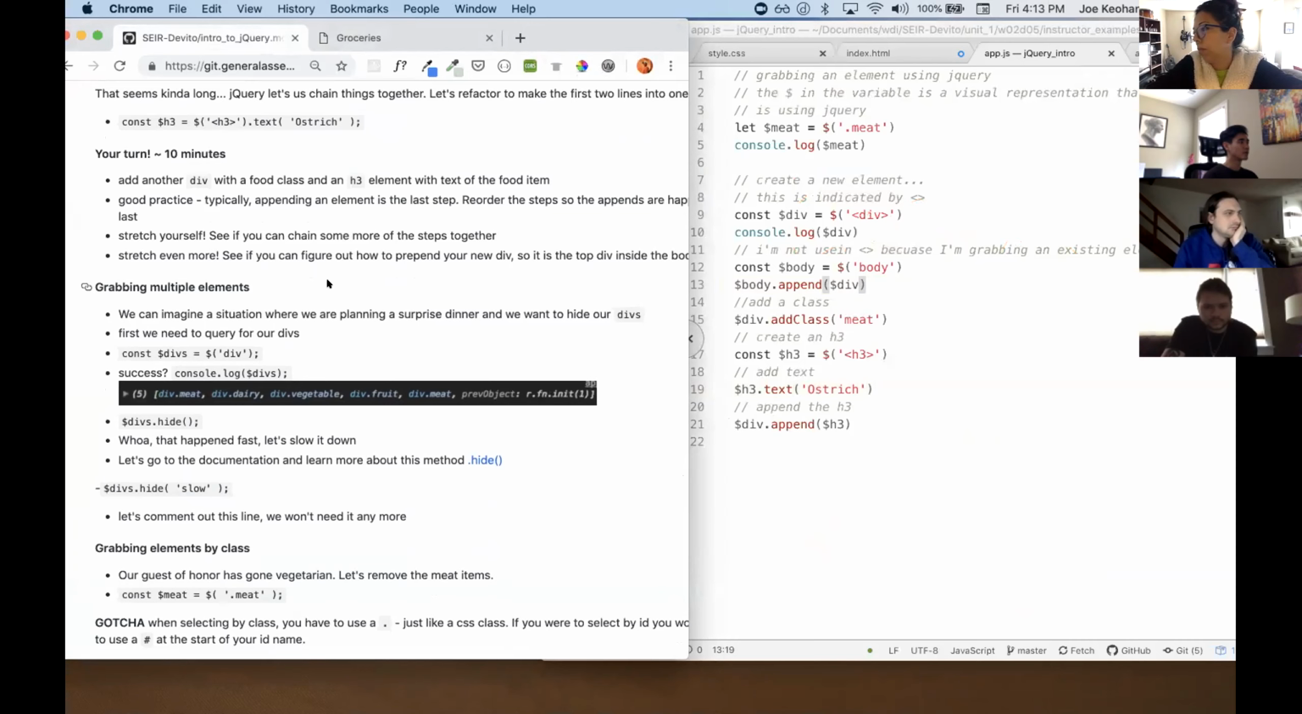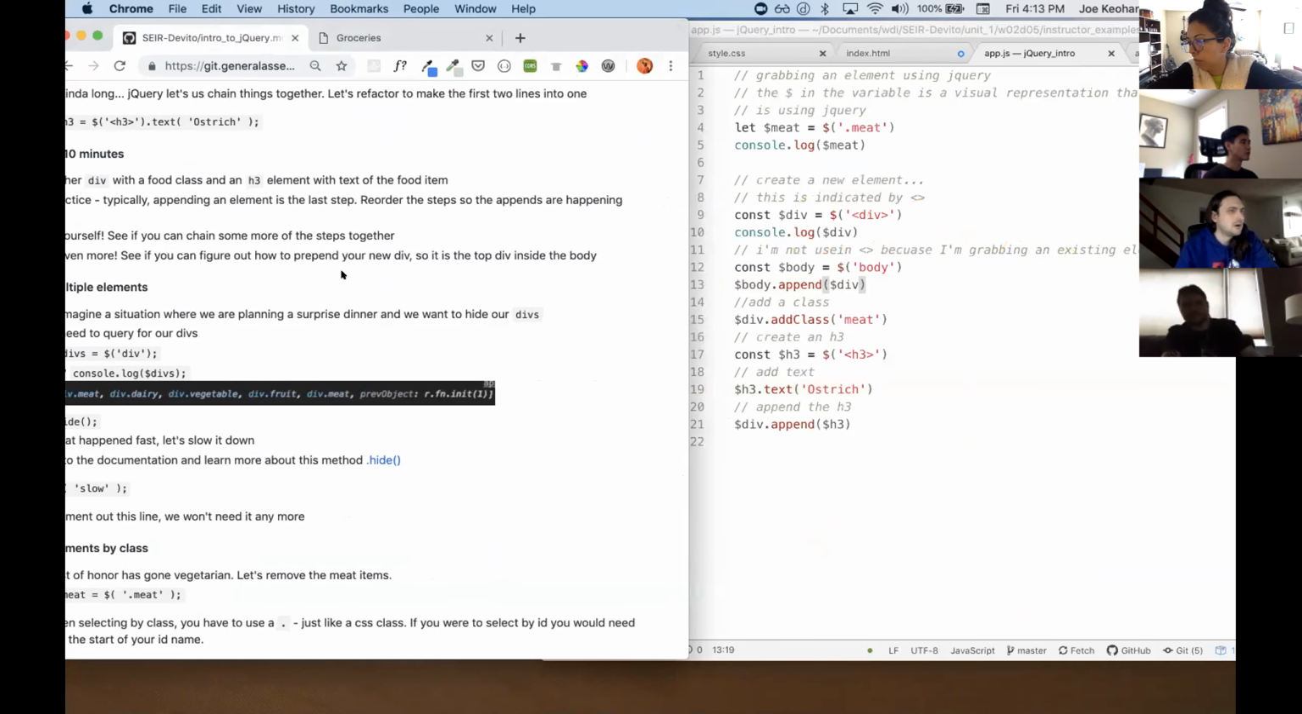Stretch yourself. See if you can chain some of the steps together. That sounds pretty cool, chaining the methods together. If you're not, don't worry about it. Stretch even more. See if you can figure out how to prepend your new div so that it's at the top. Prepend being the keyword, being a class called prepend.